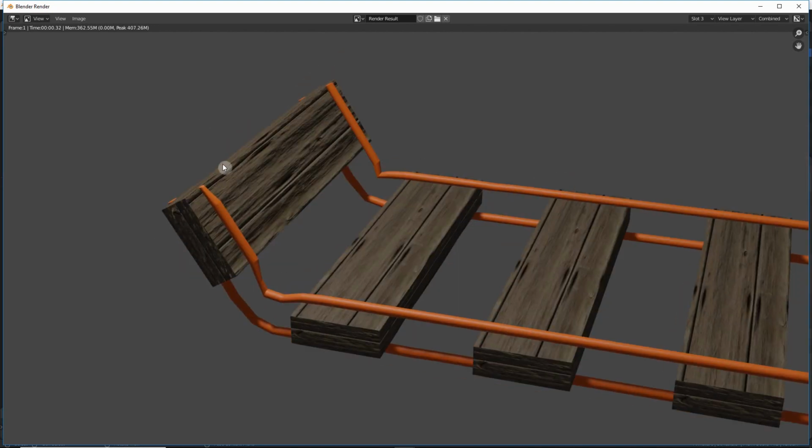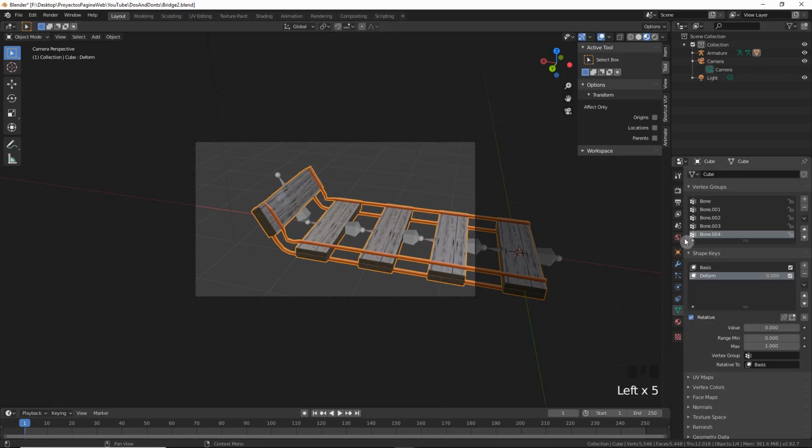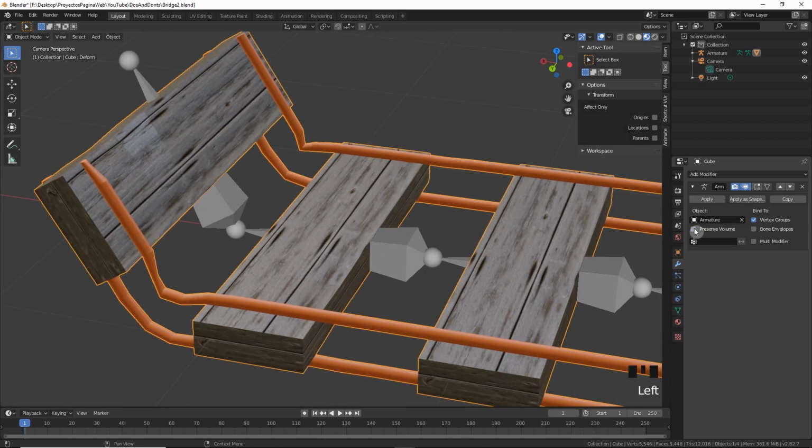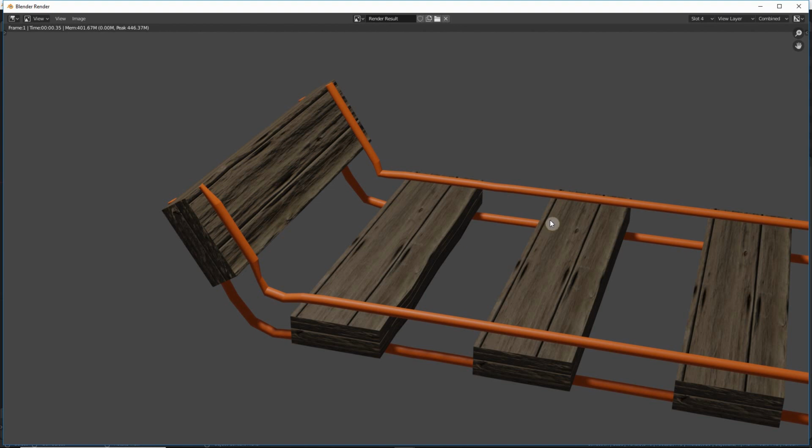Then there's one last thing to do. If you want to preserve the volume, you have to go to the modifiers and in the armature modifier just click on preserve volume, although in our case it won't really help, but the idea is that it keeps the area and the volume of the whole mesh.